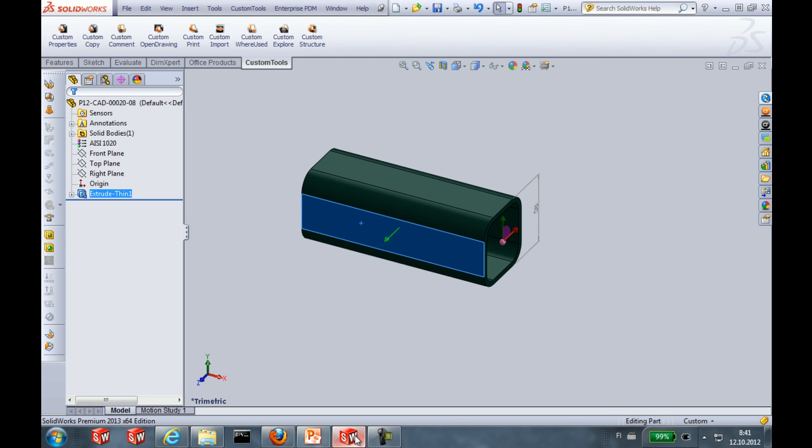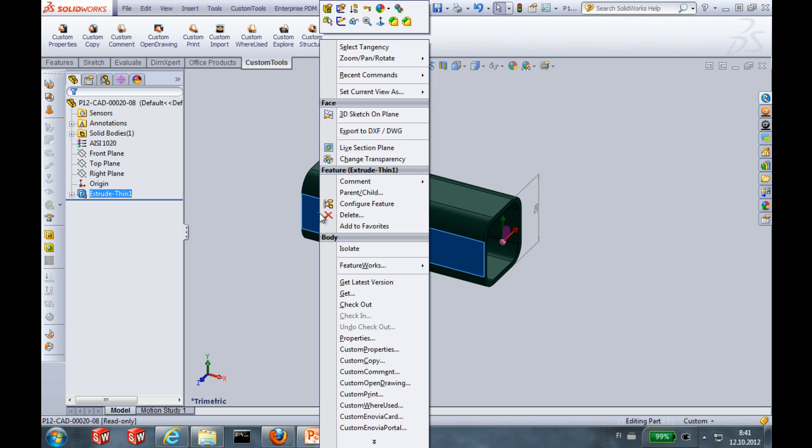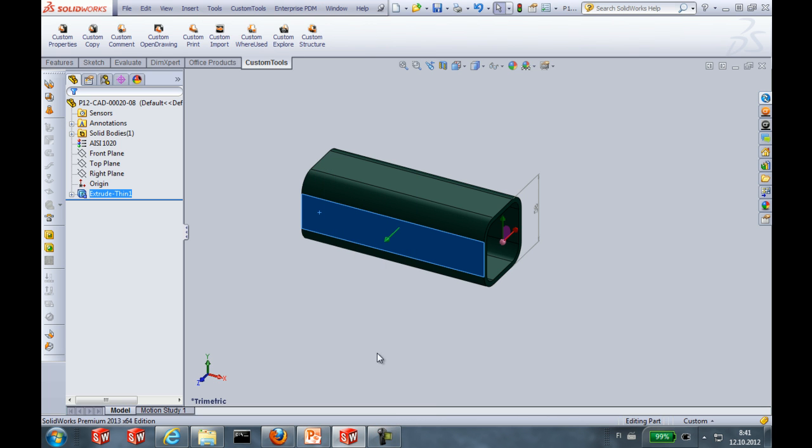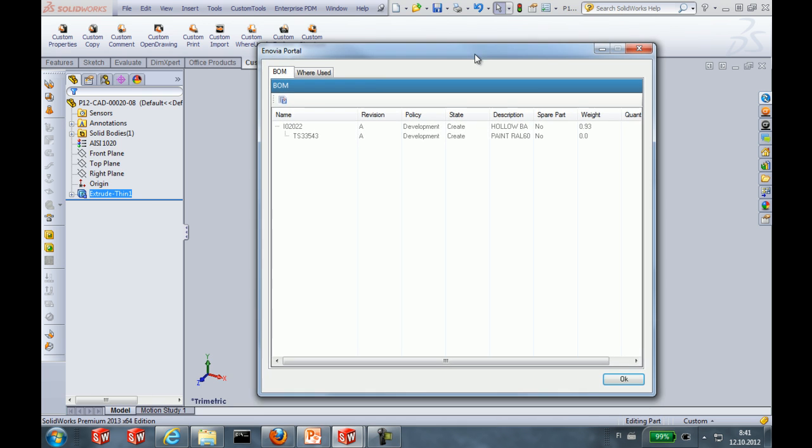If we go back to the SolidWorks, I can access the Enovia portal also from my SolidWorks. So now I can see that in my part there is now bill of material and there is paint added to that hollow bar.